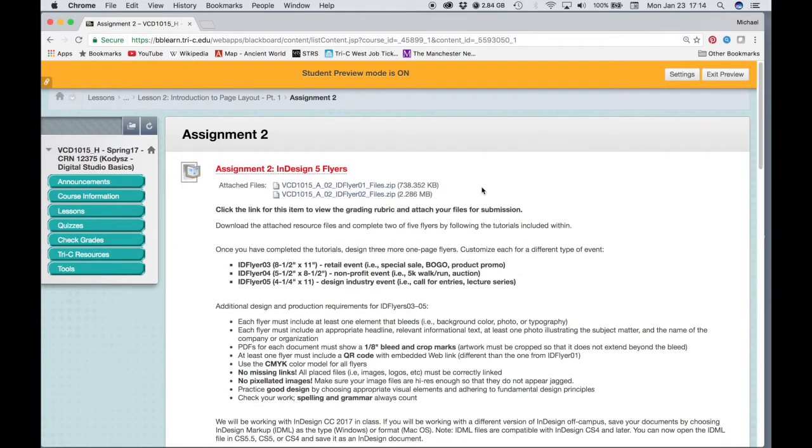You'll notice that I've provided files that will help you complete the first 2 flyers. Flyers 3 through 5 you'll need to complete on your own, following the specifications, the subject matter, and any instructions or other requirements that are written in the assignment. So let's start working on our assignment.